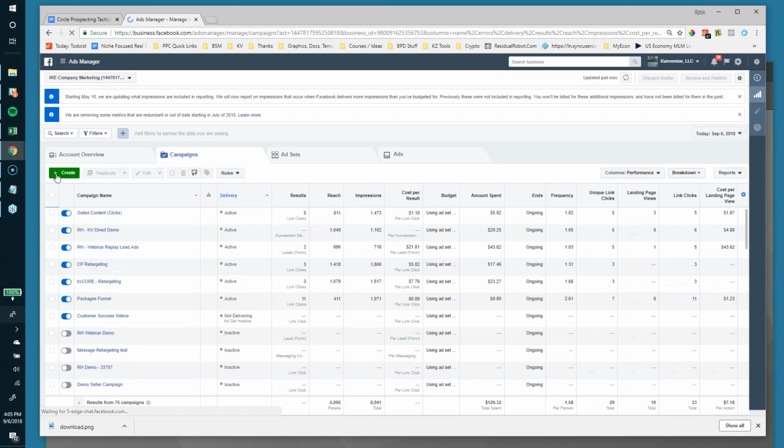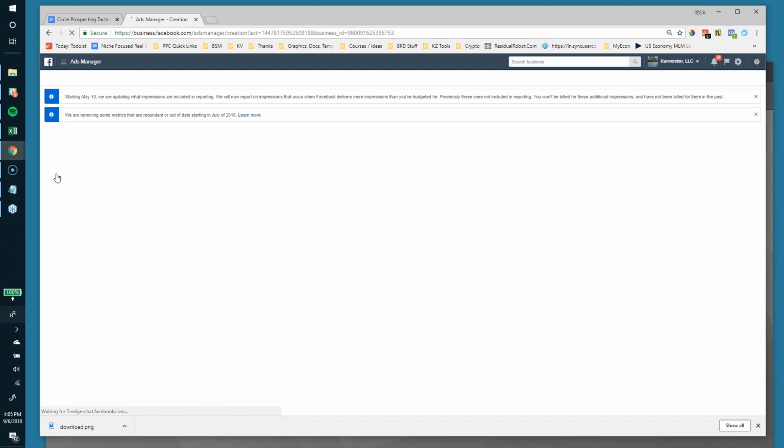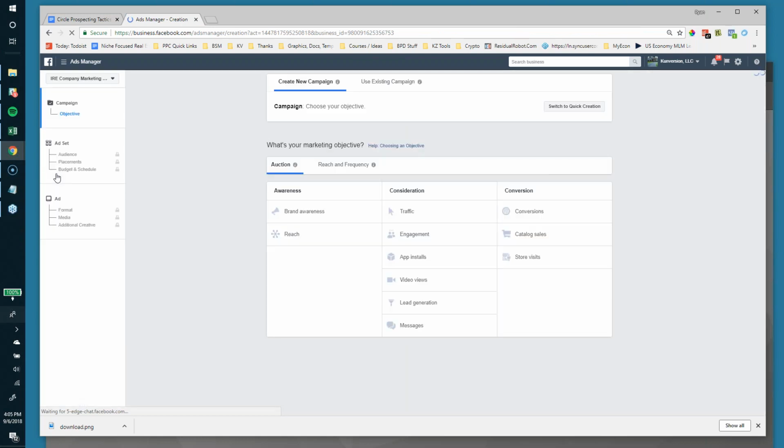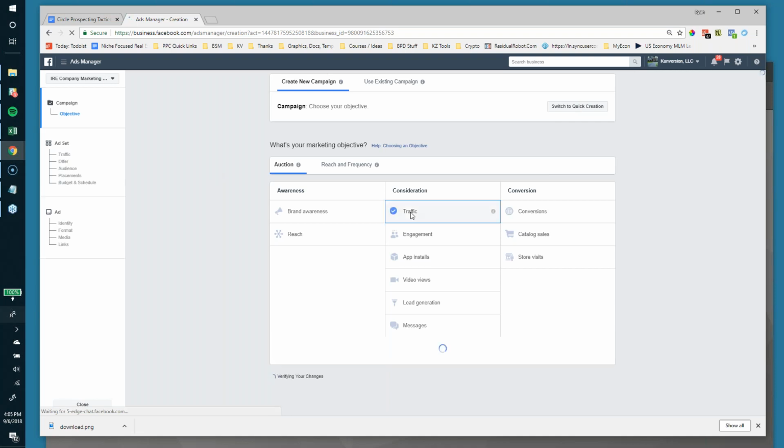the quickest way to get hyper local volume. Let's just do that. So I'm going to go into the campaign creation here. I'll pick the traffic objective here.